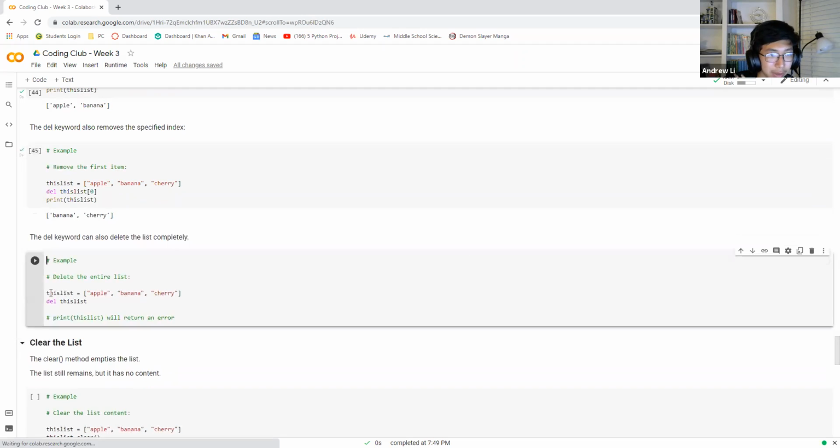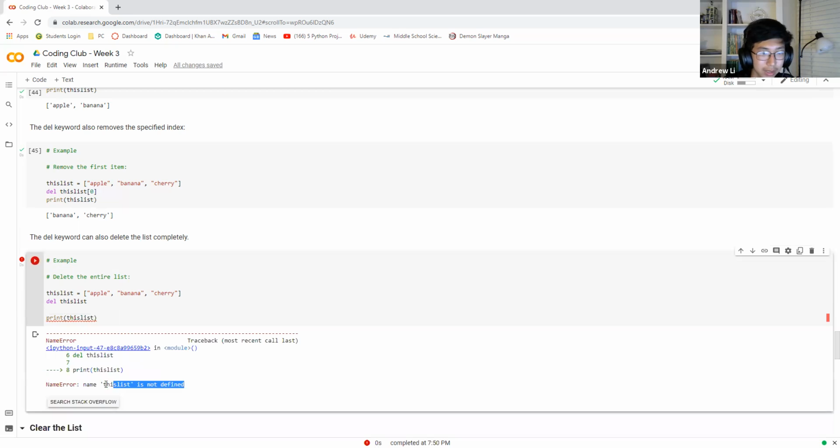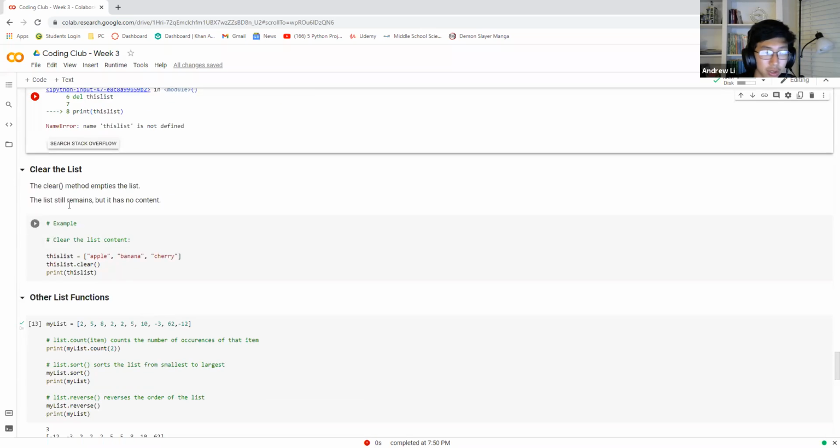So we have here defined this list as apple, banana, and cherry. However, if we run delete this list, this list will cease to exist anymore. It'll be as if we never declared the variable in the first place. So if we run print this list, it'll return an error saying this list is not defined. That's why you have to be careful when using delete, because it might delete a variable that you've used, but you won't often use it too much.